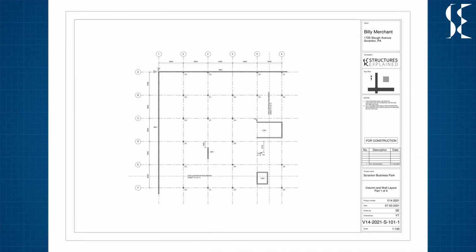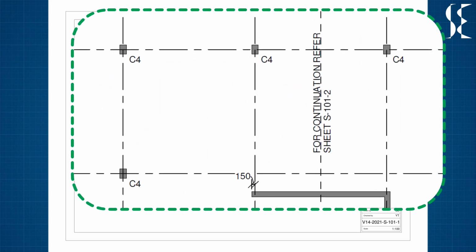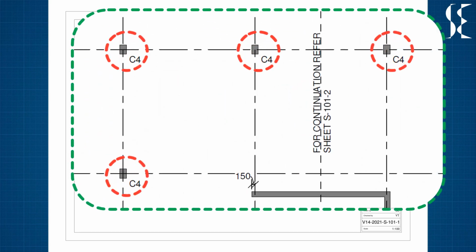Now let's talk about column tags or naming of columns. Similar columns are numbered with the same tag. That means the column with tag C4 will have the same dimension, reinforcement, and will start and end at similar locations on the floor.